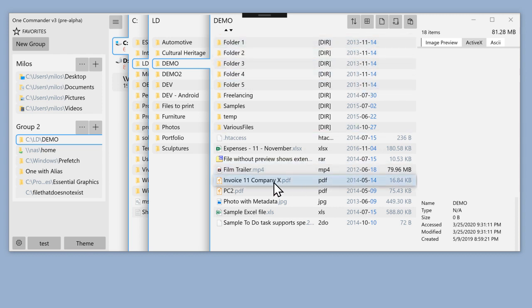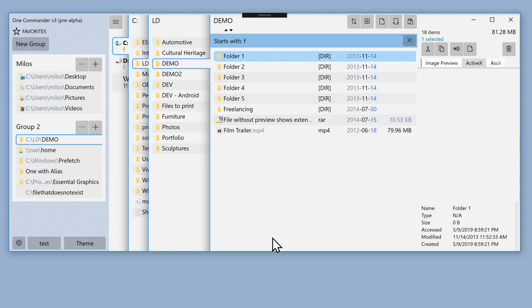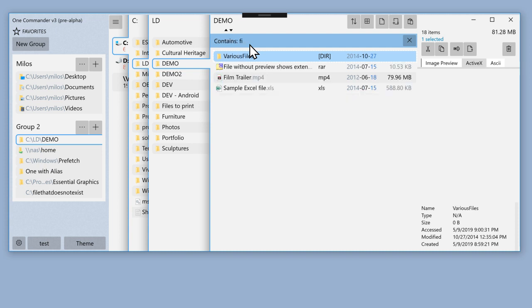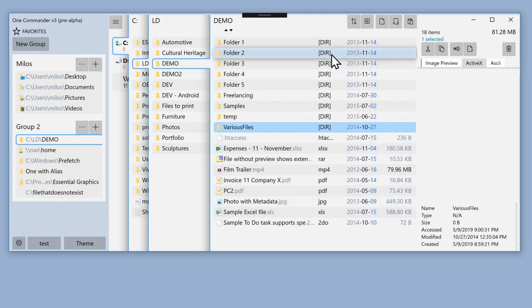So, in this new version, I've brought file filtering from version 2. If I type a letter anywhere, it will filter all the files and folders that start with that letter. If I continue typing, let's say I, it will show files that contain this string. If I press escape, it will clear the filter.